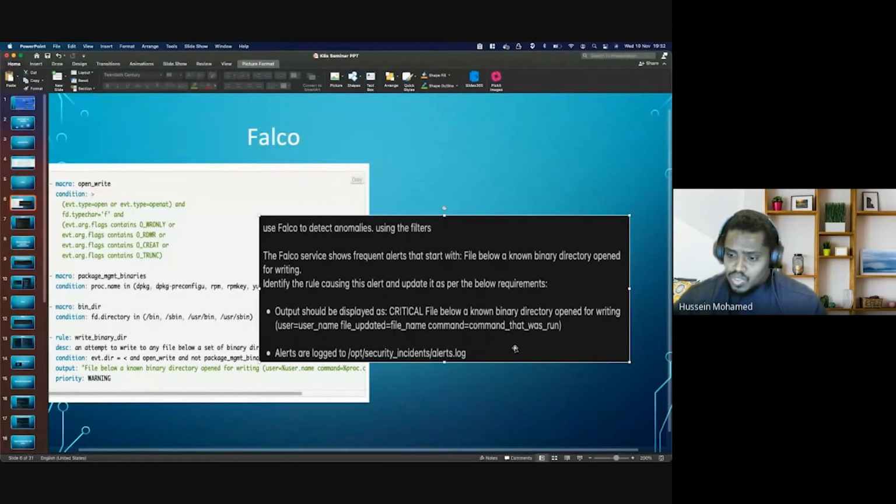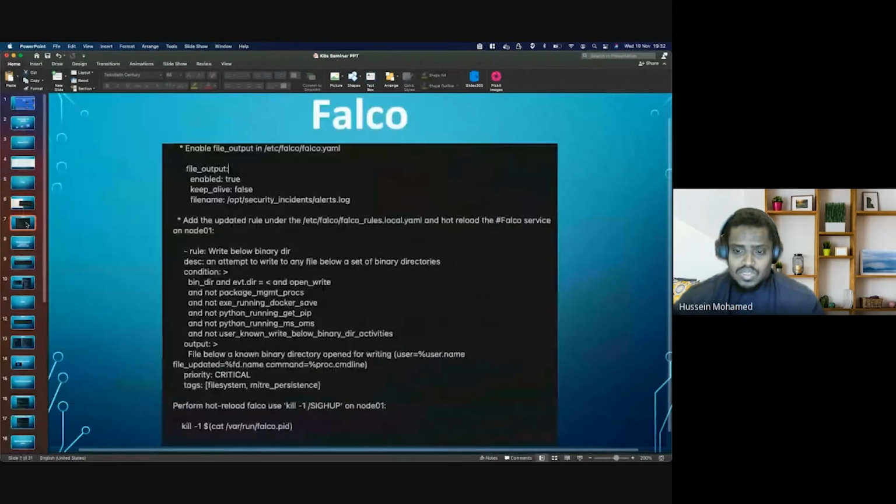So the change we need to make is, firstly, to make the priority critical, and the output should be: file below a non-binary directory open for writing, user equals username, file equals file name. These are the components that Falco will pick up from the OS and populate, so the message becomes more meaningful to us when we're reading it. Also, alerts are logged, so we're going to change our logged alerts to point to a specific directory. So how would we accomplish that? If you go to the next one, please.